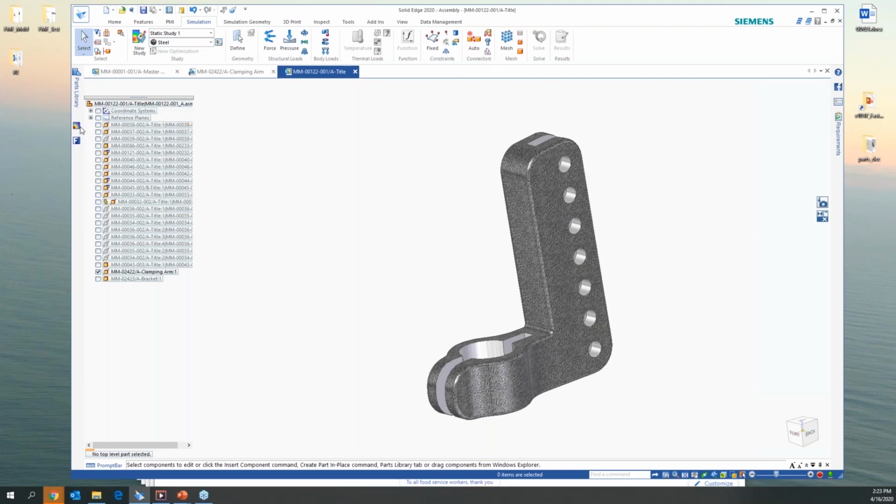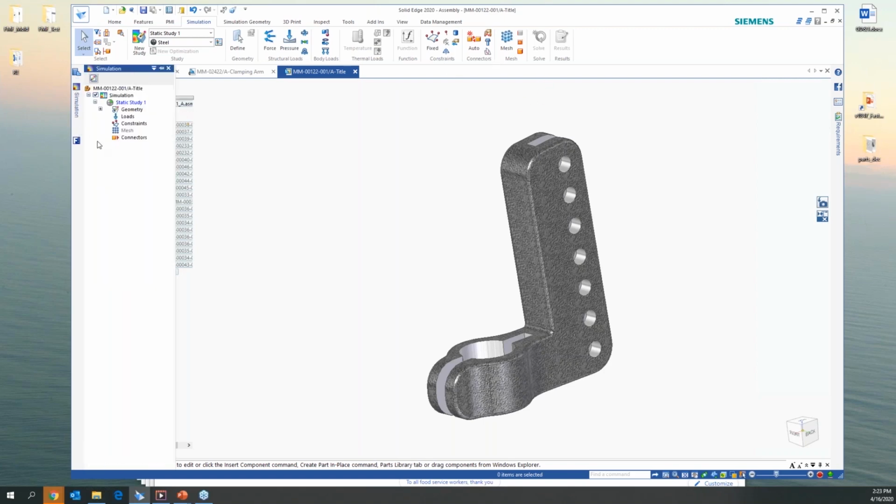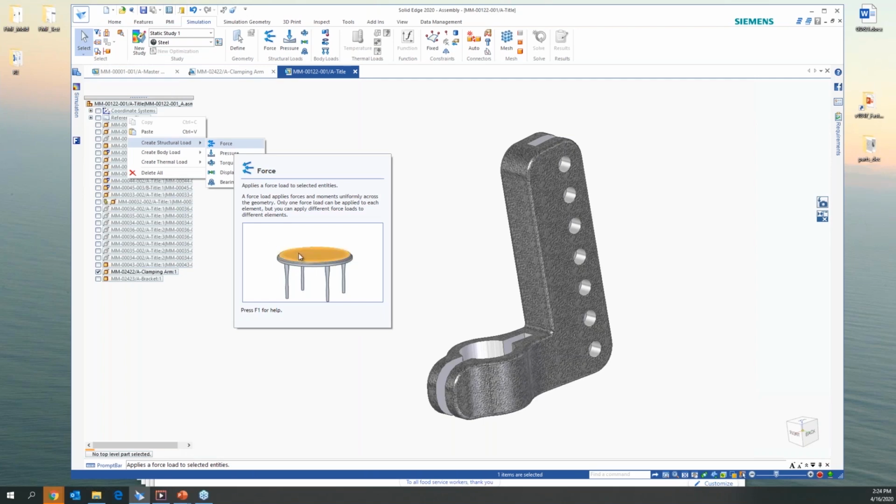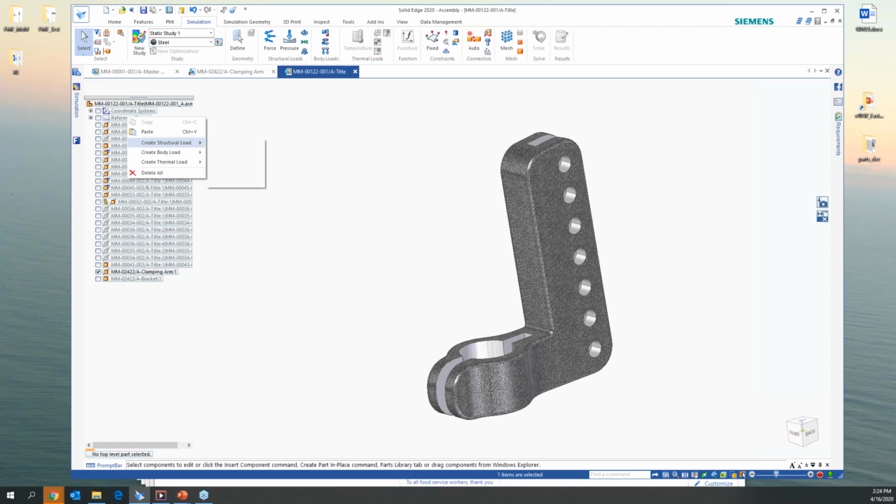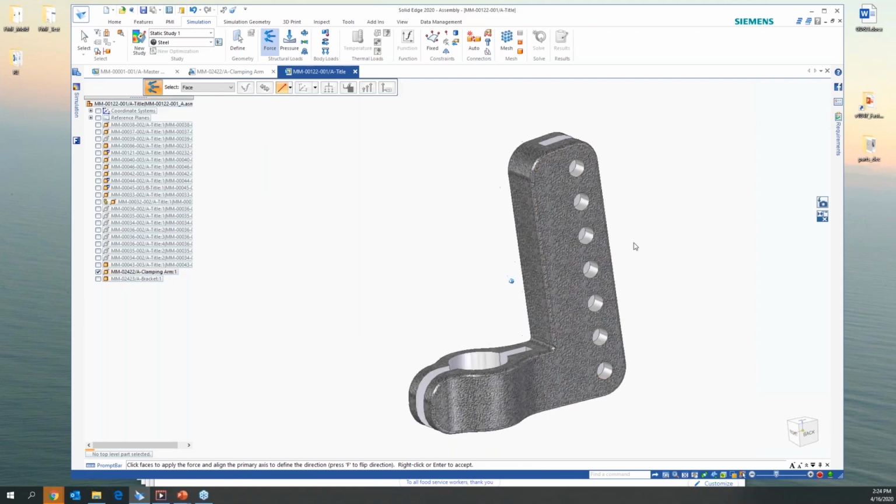But what I like to use is I like to use the simulation tool on the left-hand side, because now I've gone in, I've selected my parts. Now I can come in here and I can apply my loads. I want to create a nice structural load. Let's just say with a force. So I'm applying a force to a selected entity, which is going to be those two holes where we put the bolts in. So let's go ahead and select those two bolt holes.